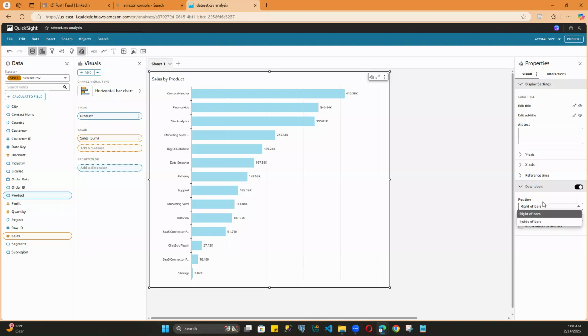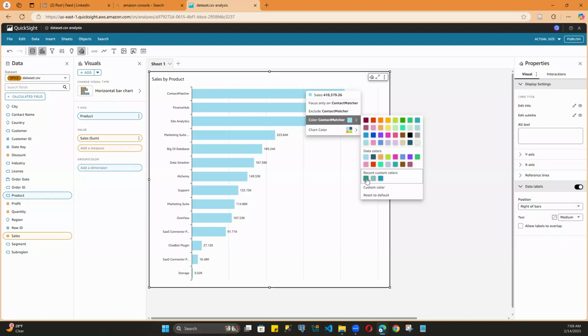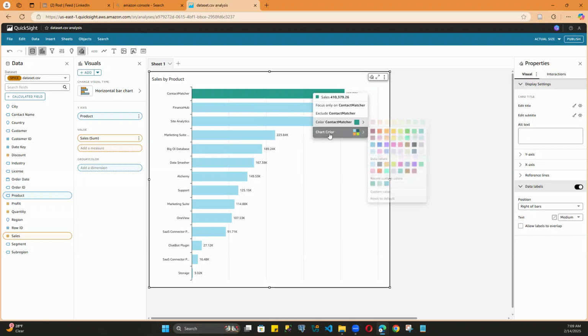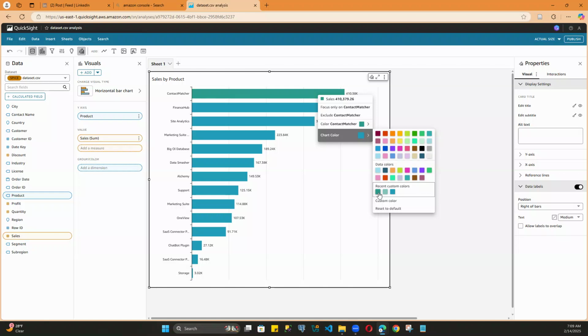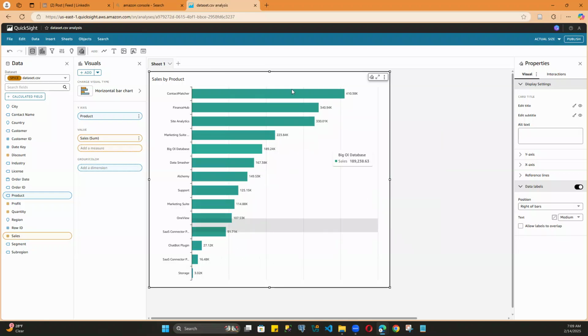And here you have two options. Either you put it inside or you put it right after the bar. So now we are done. And you can also change the color here. Either you can change the color of one bar only, or you can change the color of the entire chart. So you click here and you select. You see, this one did not change because it is a different color. But if I choose the same color for the entire chart, you see, everything goes on that.